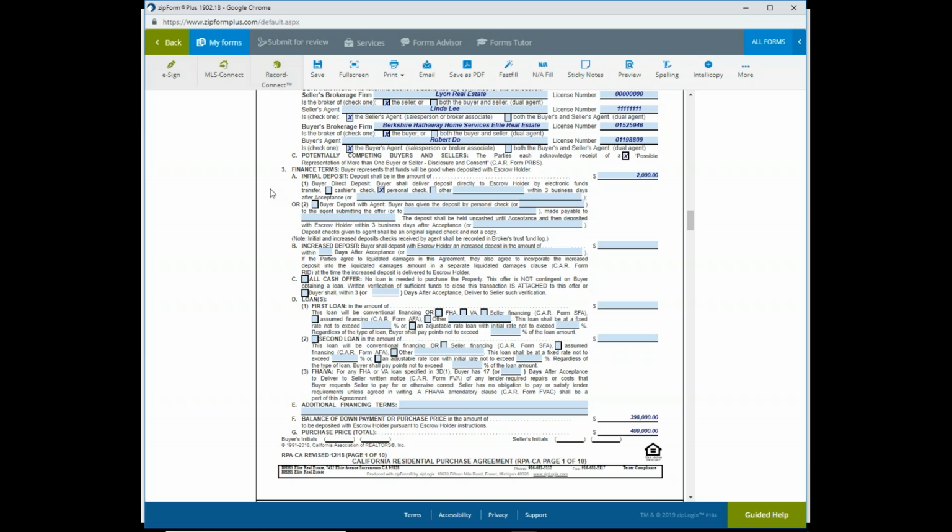This wasn't here before, but now with this updated contract, it's in here. At our company, I'm going to repeat again, we do not allow option two. We only allow option one. What that means is, option one is that the deposit check of $2,000 is going to be kept with the client.